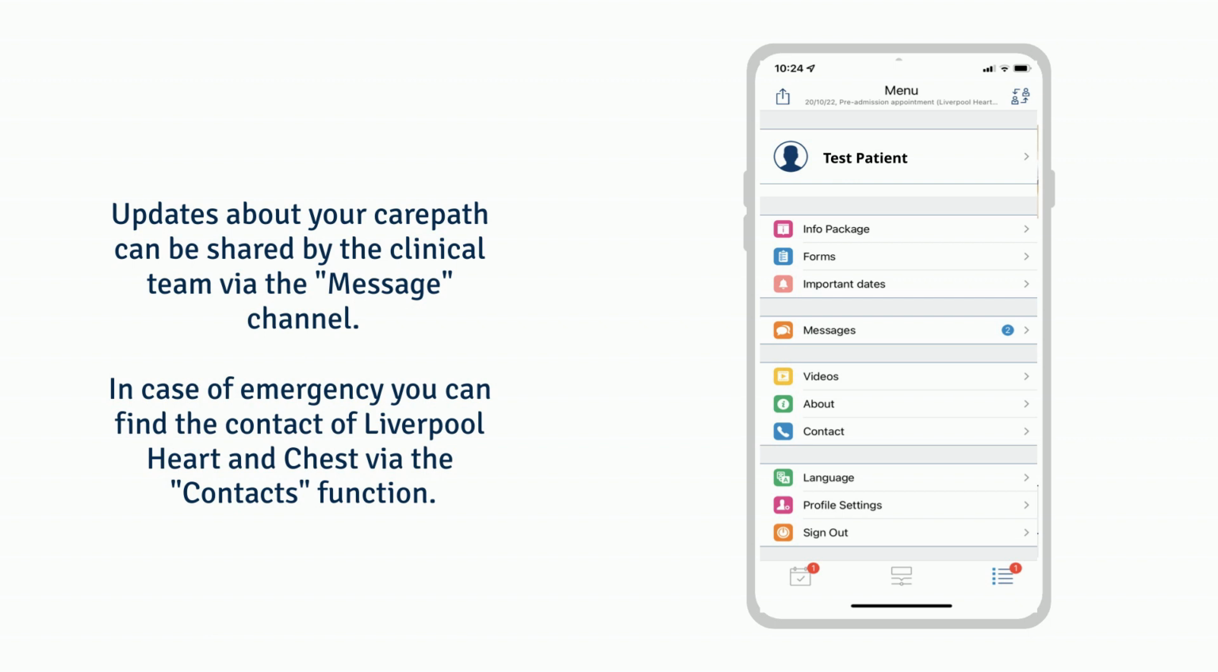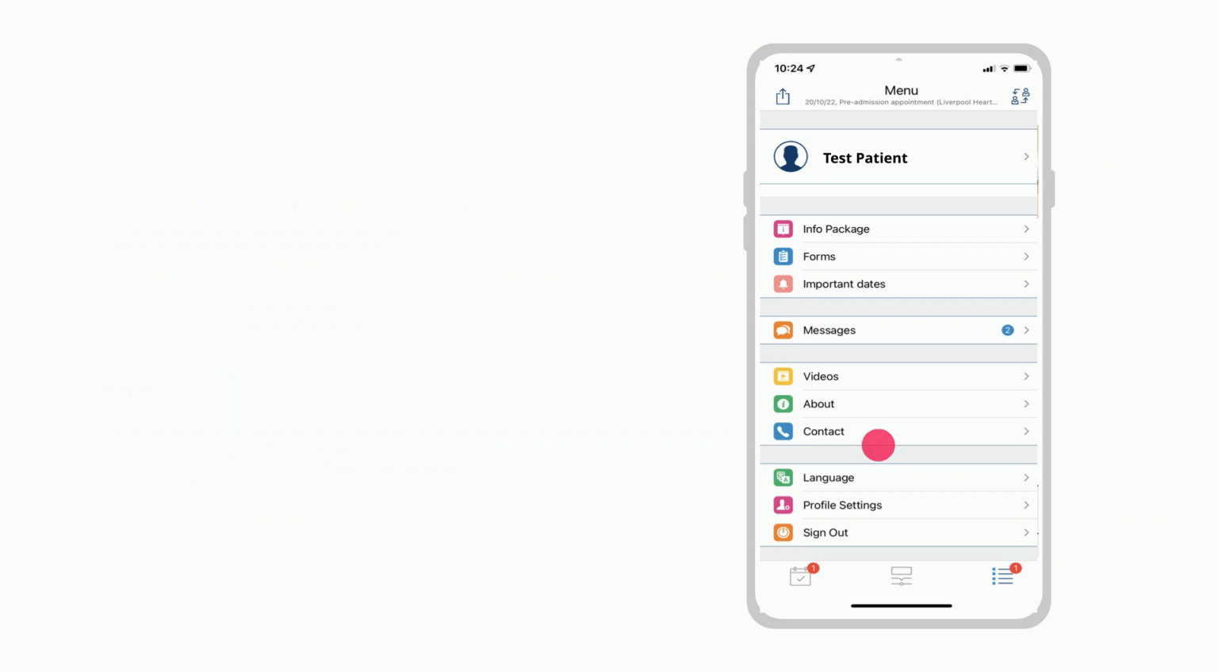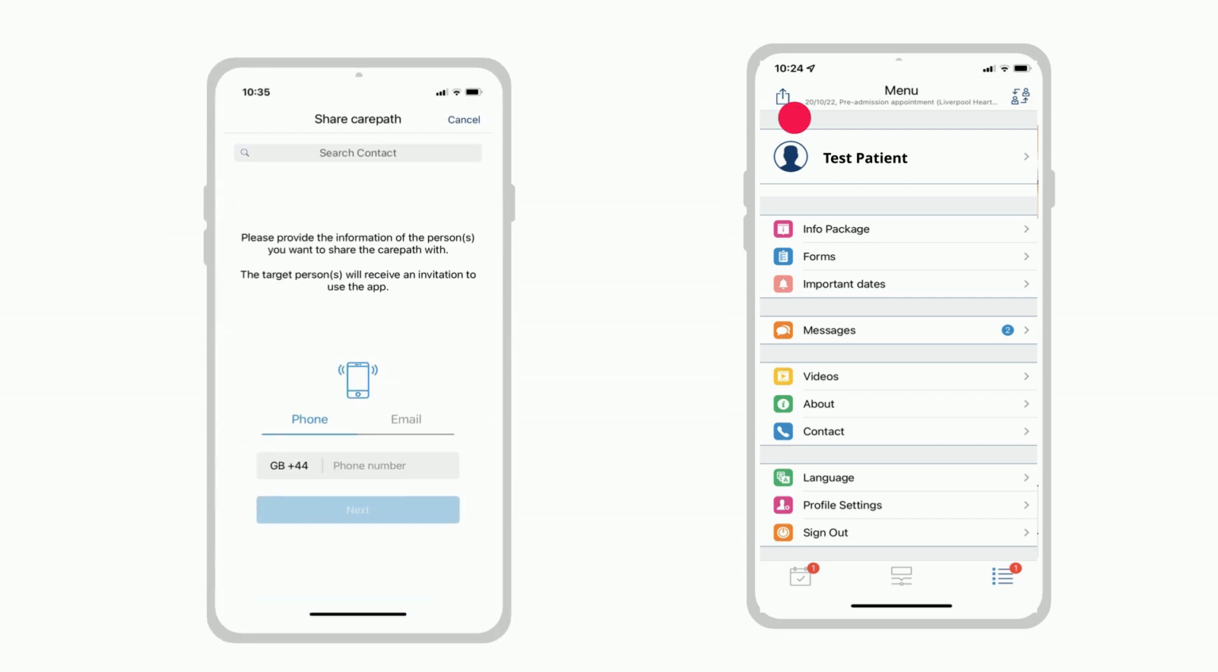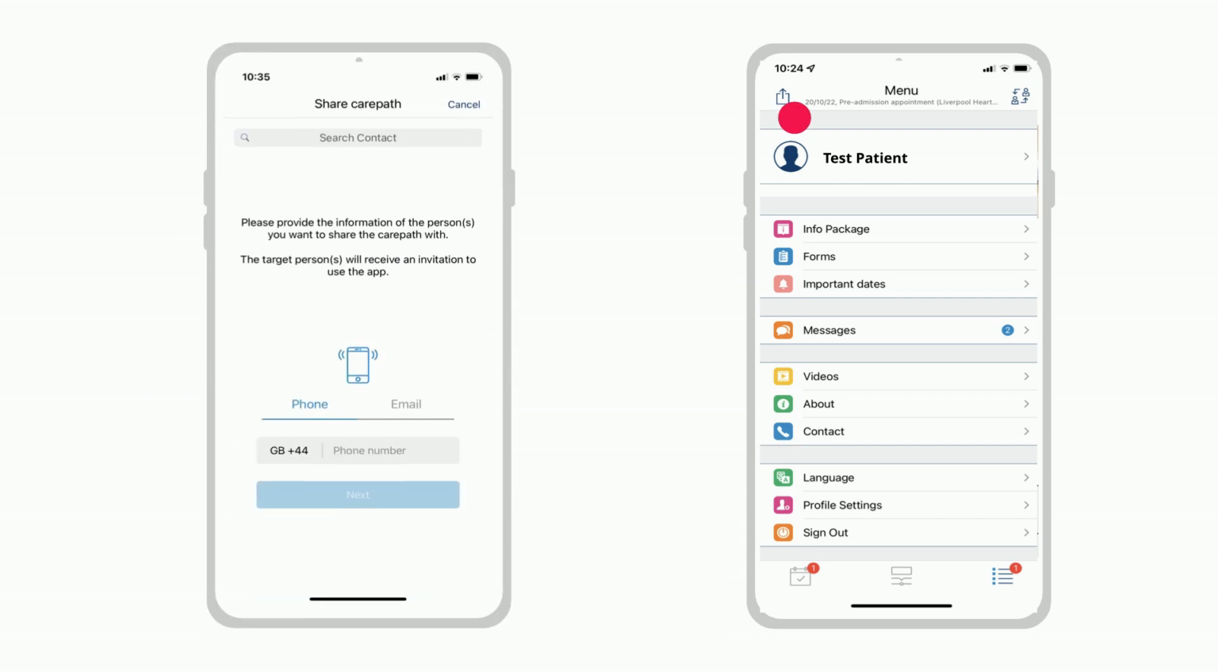In case of emergency, you should contact the hospital by phone or go to an emergency department. The numbers are displayed on this menu. You will also have the possibility of sharing the care path with a family member or caregiver by clicking on the upper left corner of the application to fill in their contact details.